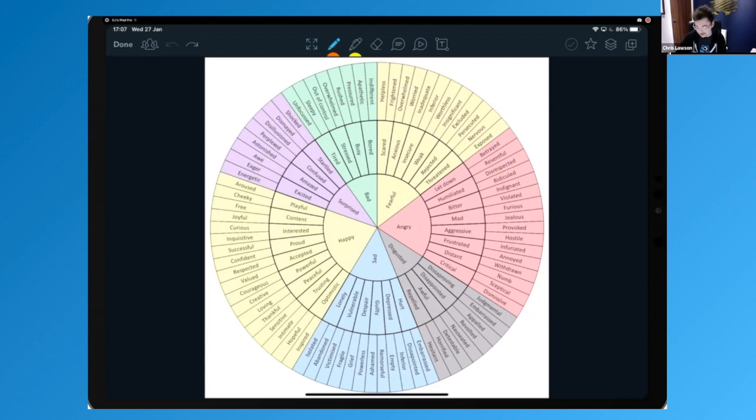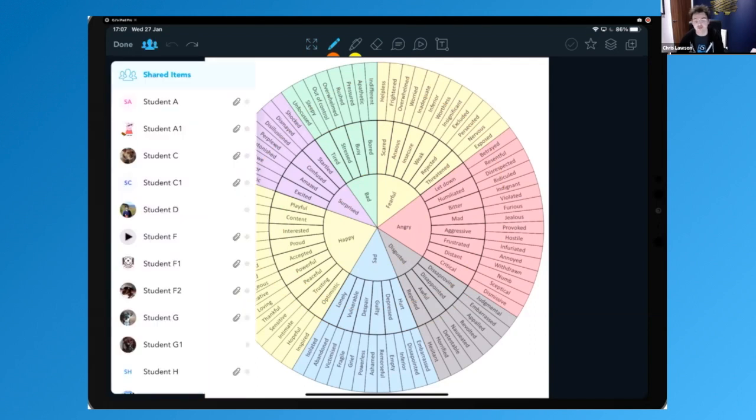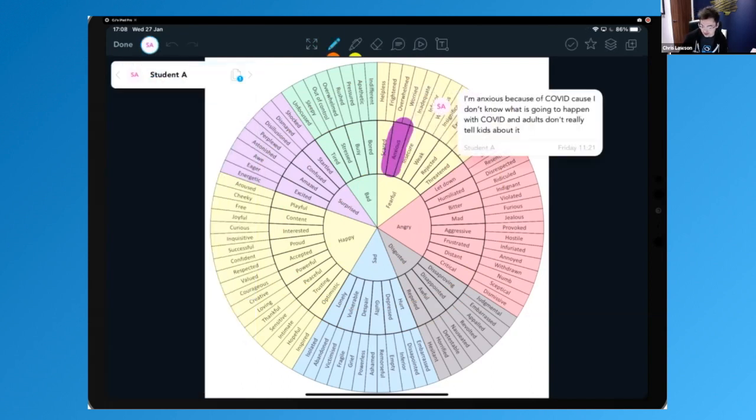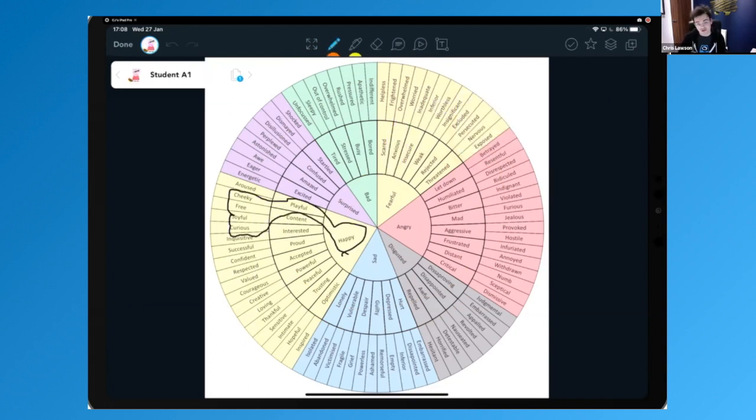And we can see again here, all the ones with the paper clips are the students who engaged with that and told me how they were feeling. And again, I can just tap on here and literally read, I'm anxious because of COVID and I don't know what's going to happen. You know, these are students who feel that they're able to discuss and talk about how they're feeling, and every student articulated themselves in a different way.